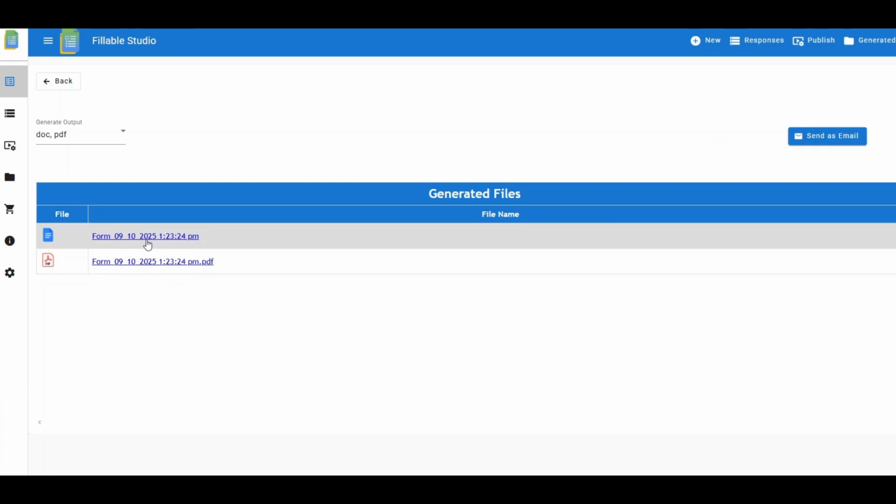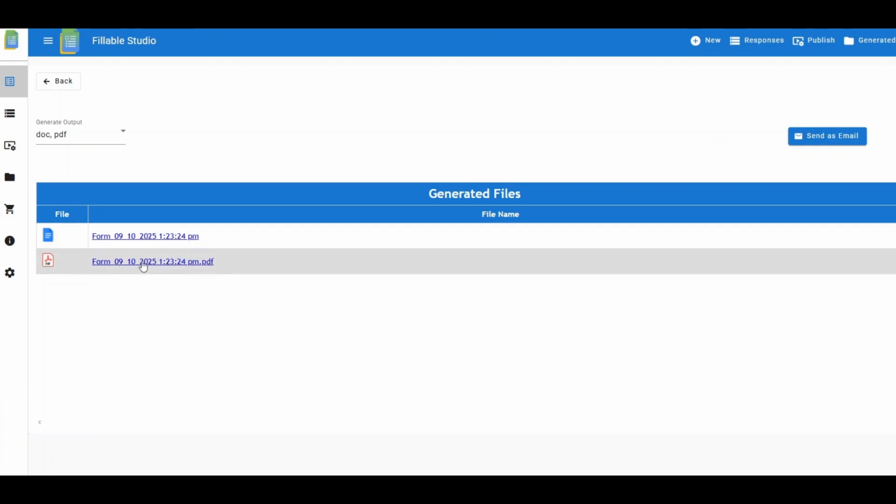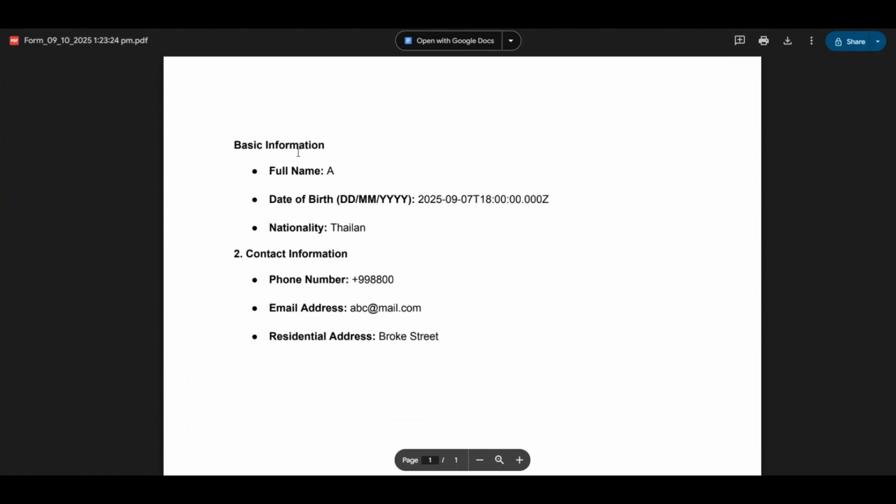Now as you can see, we have two files and this is a PDF file. So if I click on the PDF file over here, now as you can see, the PDF file has been opened and all the information that I provided has been saved in PDF format. So guys, that's how you can make a fillable PDF form using Google Docs.